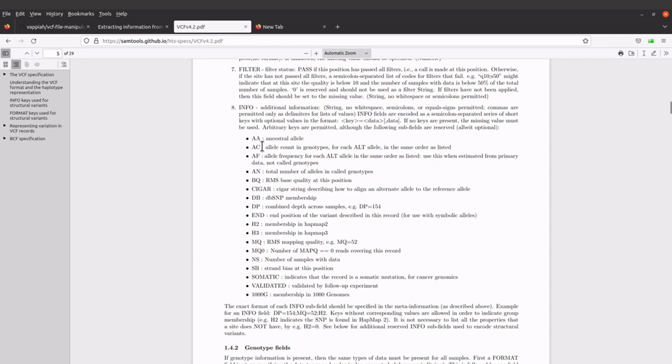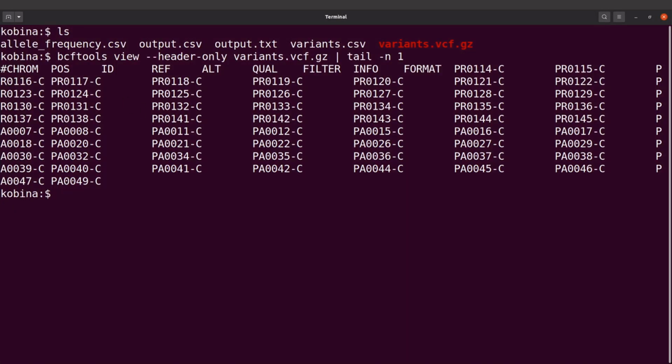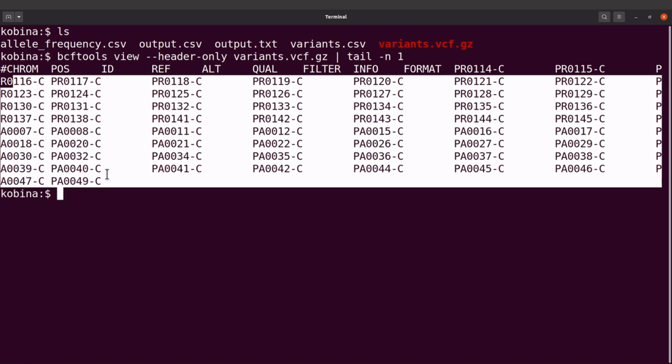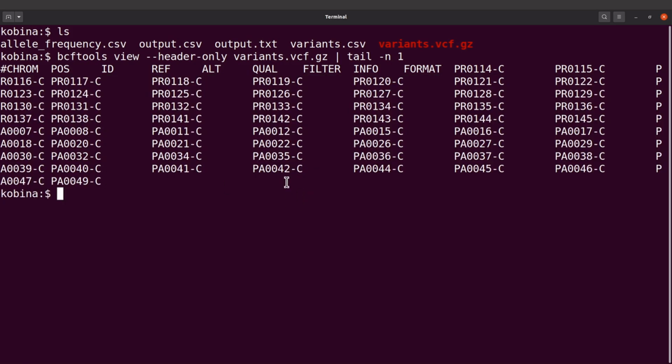So what we are going to do next is to extract the allele frequency as well as a couple of other values, and then we can just save them to an output file. So let's go back to the terminal. We are going to extract the allele frequency for each sample that is present here. Up to here we have all the samples, so we are going to get the allele frequency for all of them.